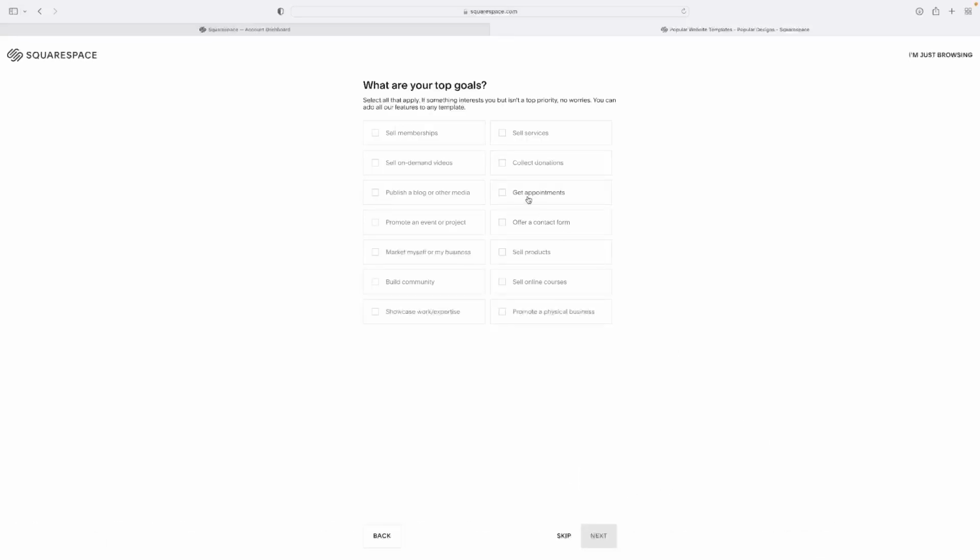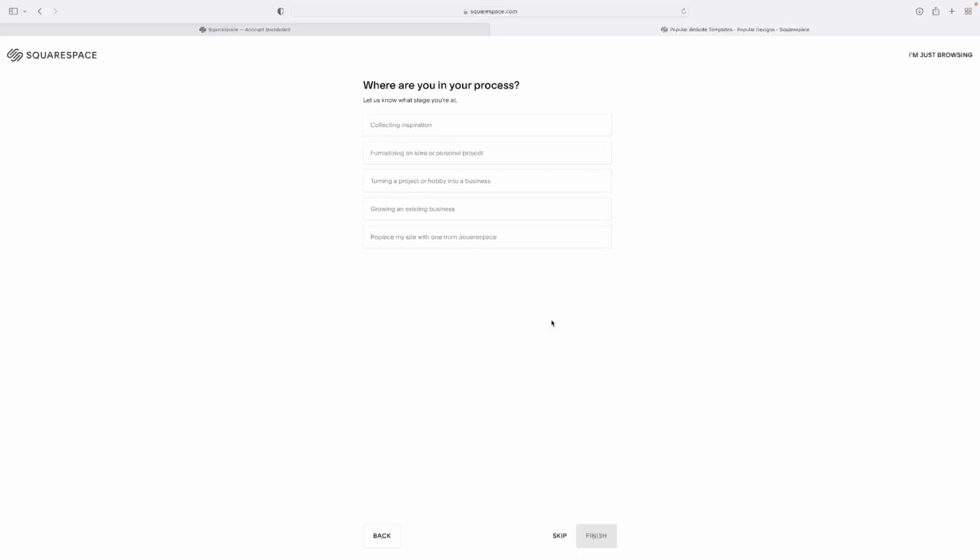It then asks you a little bit about what you want to achieve with the website. Obviously you can change all of this afterwards, and all of these things are editable. But if you've got an idea of what you want your site to function as and what you want to achieve with it, it's a good idea to get that in at this stage, because it'll be a quicker and more efficient process for you. So we're going to sell some services and sell some on-demand videos, for example. Okay, and there you go.